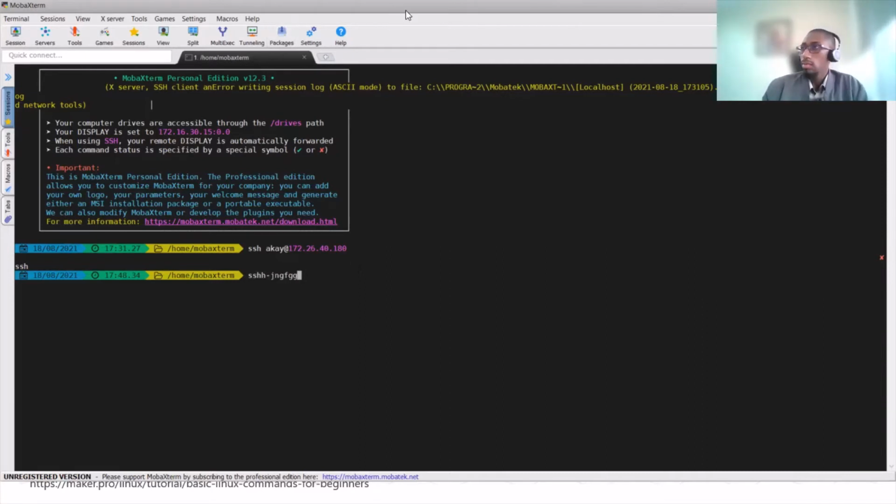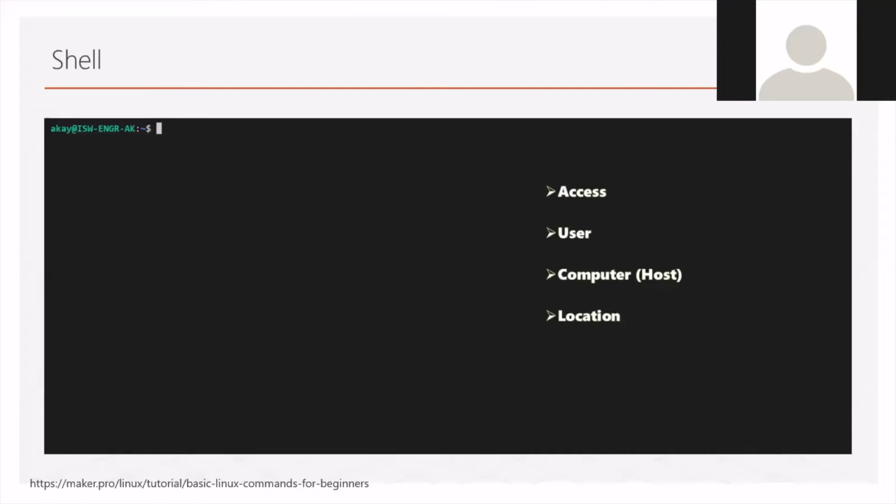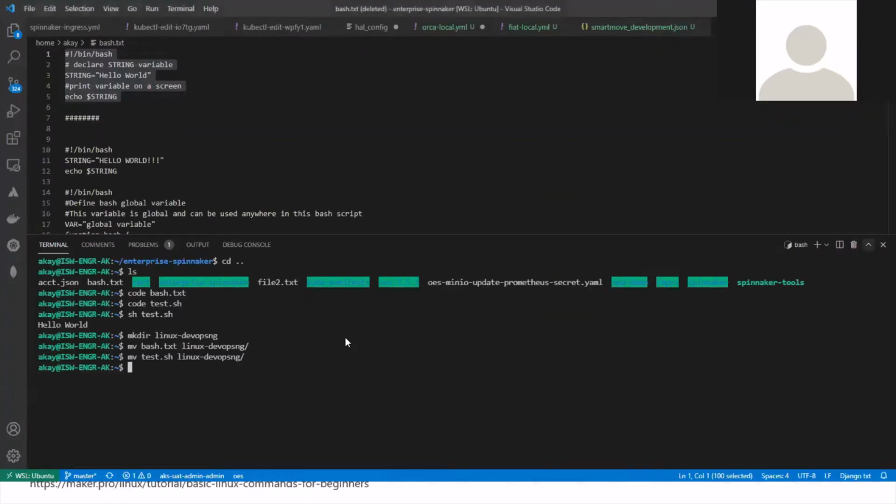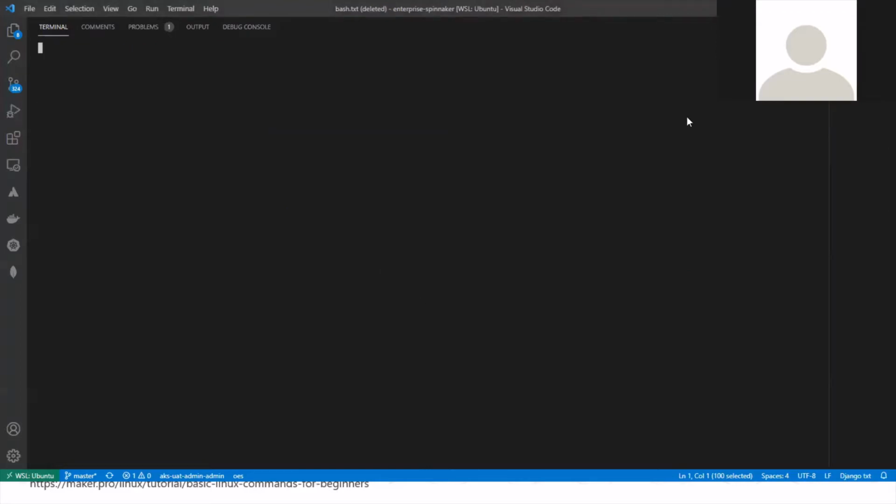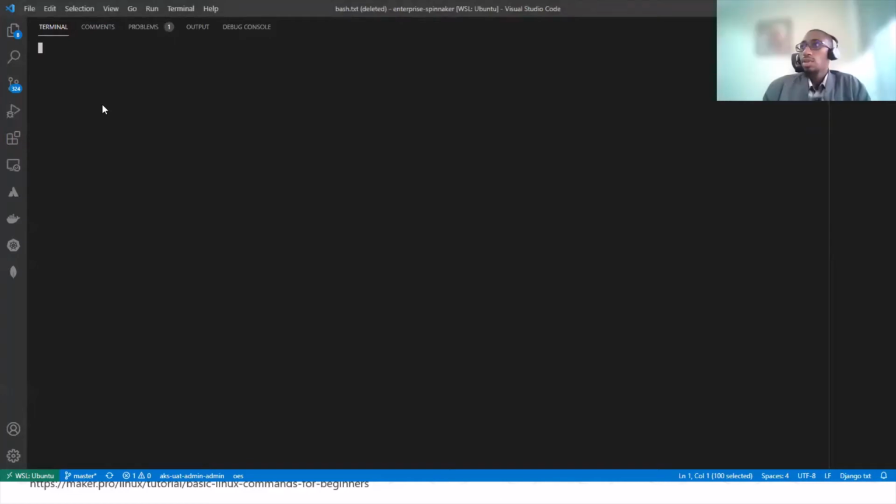This thing is frozen. Okay. So basically, irrespective of what operating system you have, you can install a shell on it. If you're not using a Linux machine, installing a shell on your Windows or your Mac would make it easier for you to log into other remote computers over SSH.